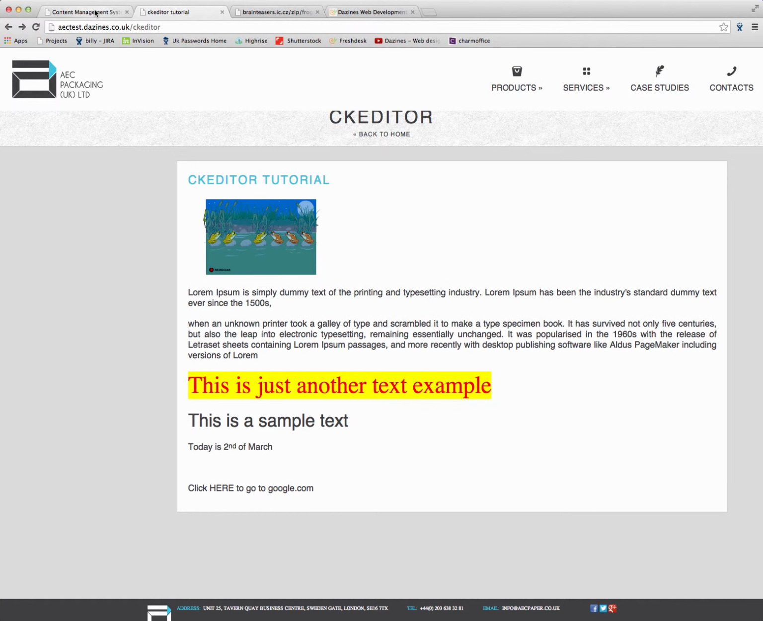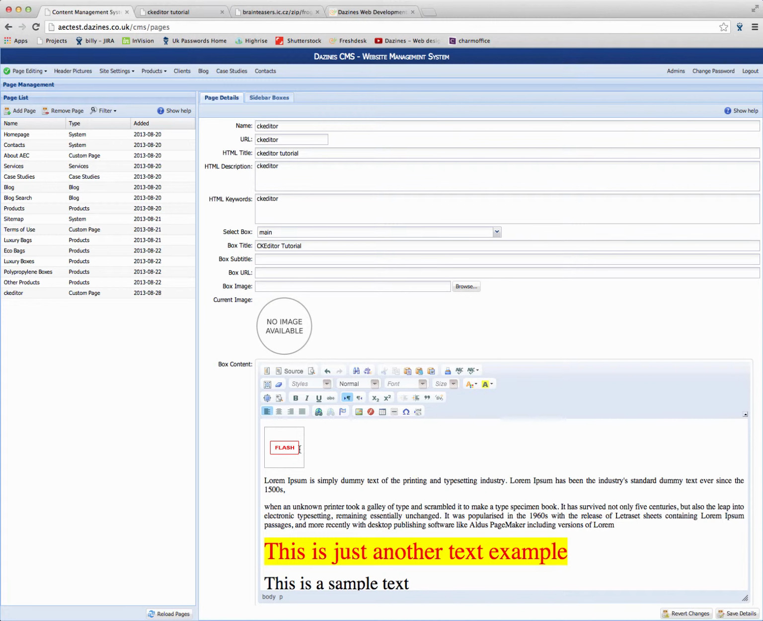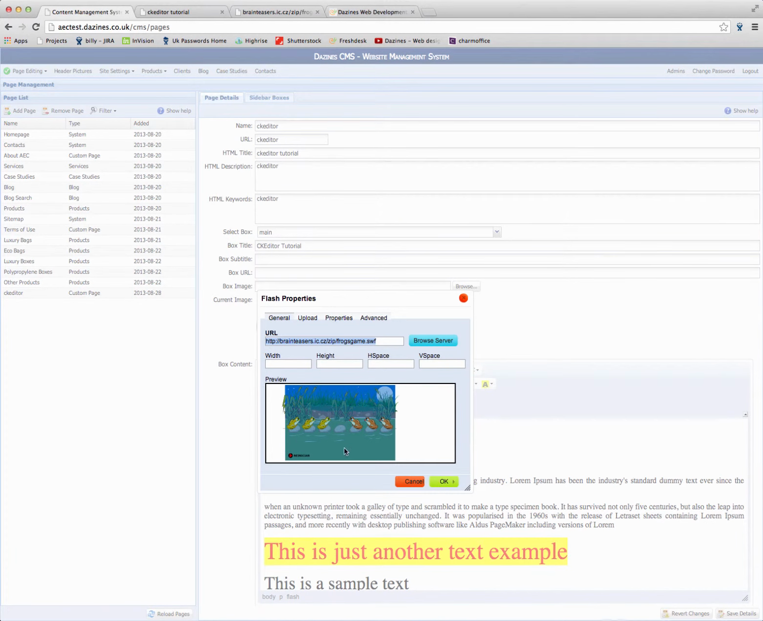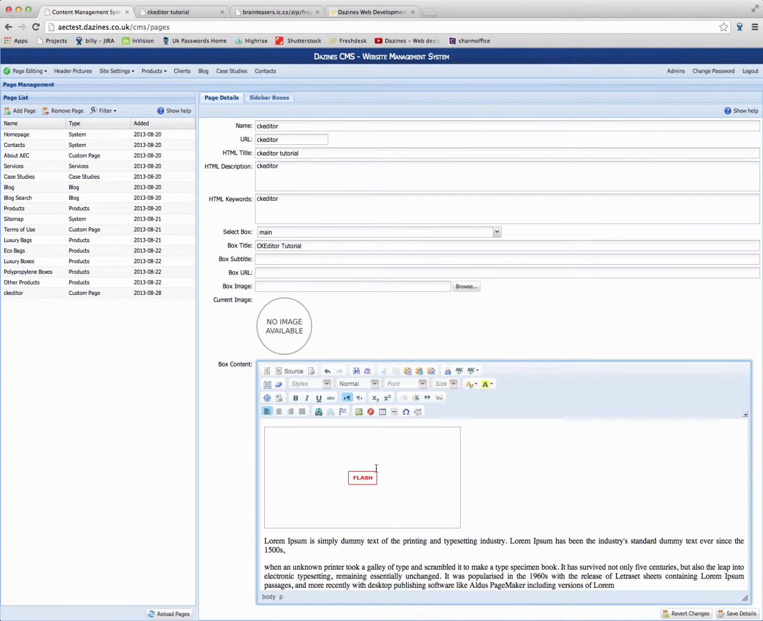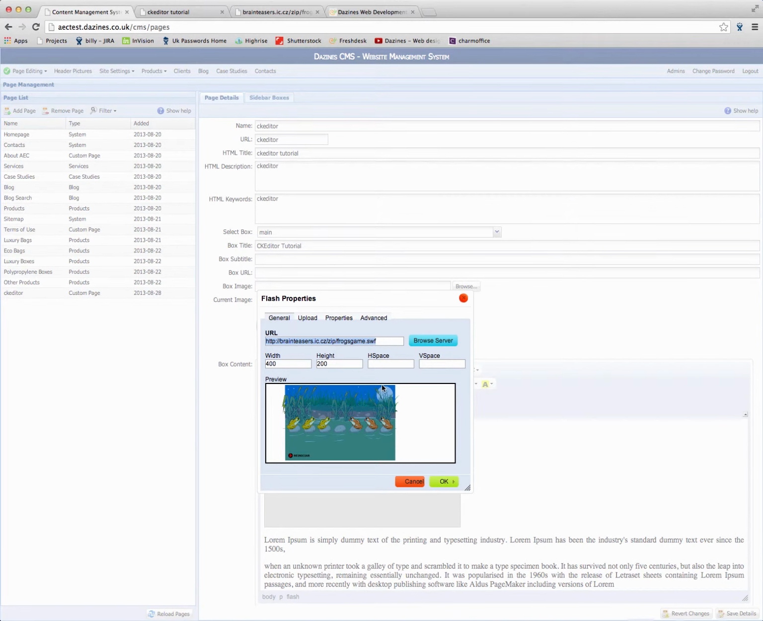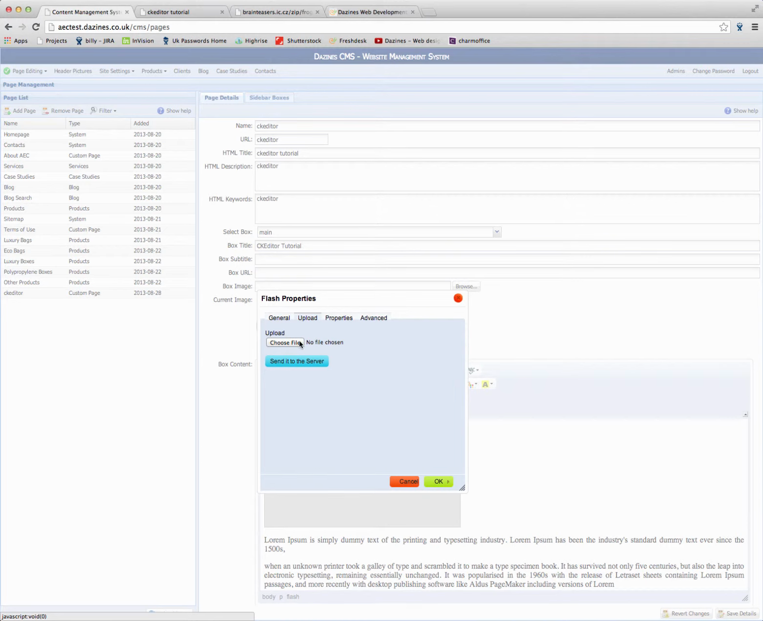If we want to resize the flash animation, we need to go back to the Ckeditor, double click on the flash box, then we can specify a size for it. Same with the image, H space and V space. This will be the space between the flash animation and the surrounding text. And same as the link and the image, you can upload it from a local computer or storage.